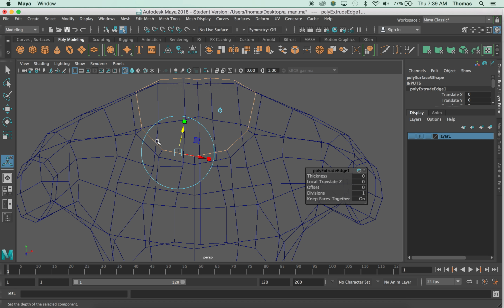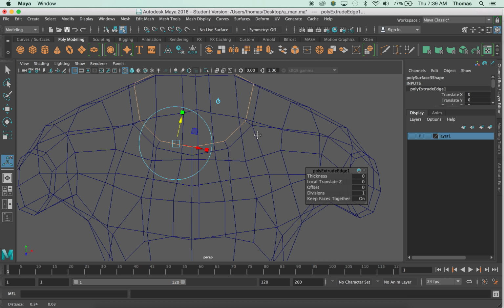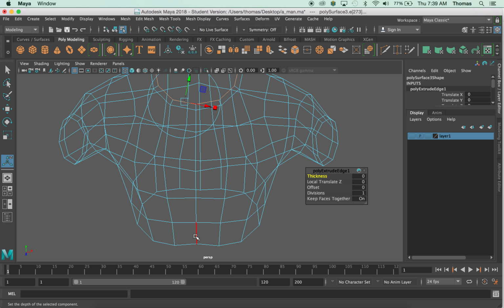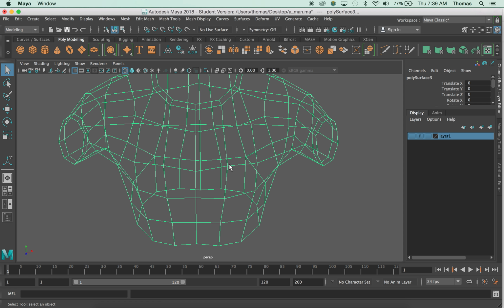Okay, so this is kind of like the collar of the shirt. So I have an edge loop here, an edge loop on the bottom, and I'm also going to do one here on the bottom of the shirt. Okay, this is a little bit of a high shirt.